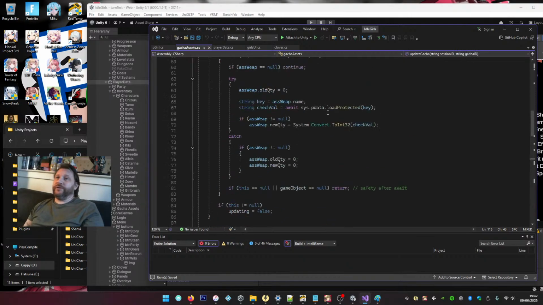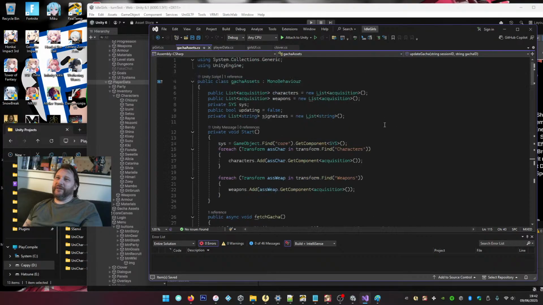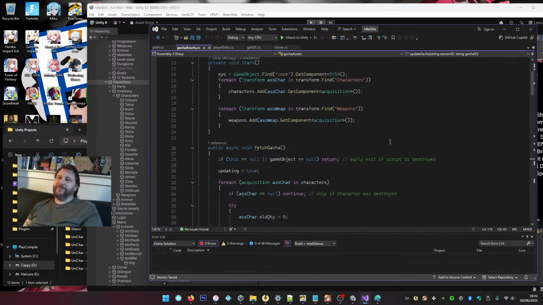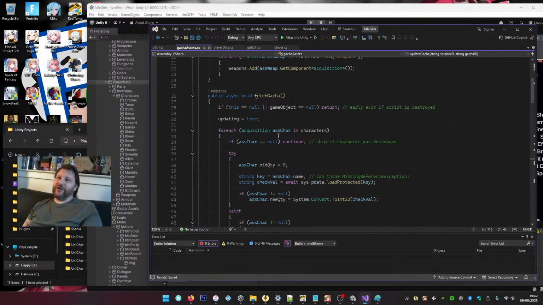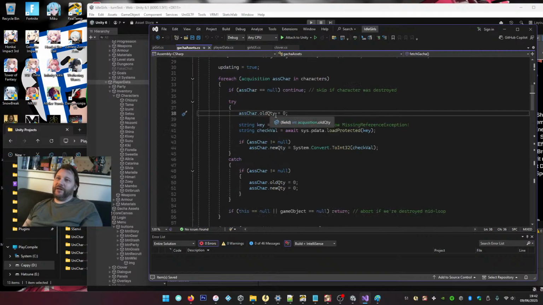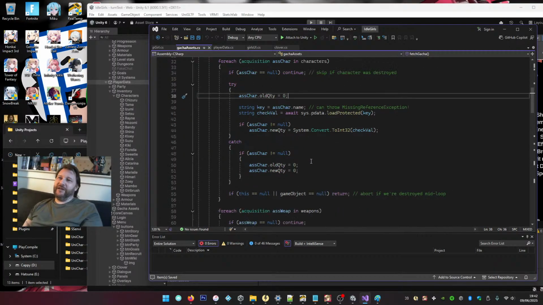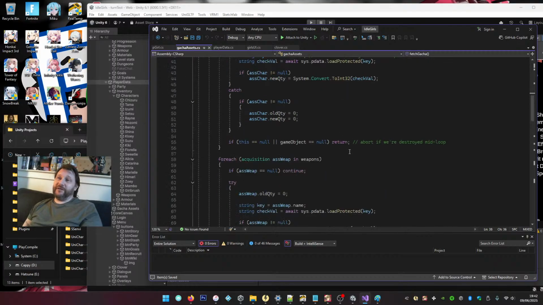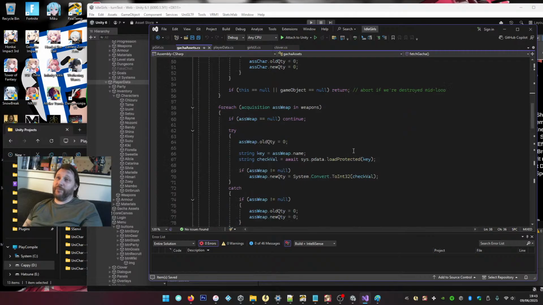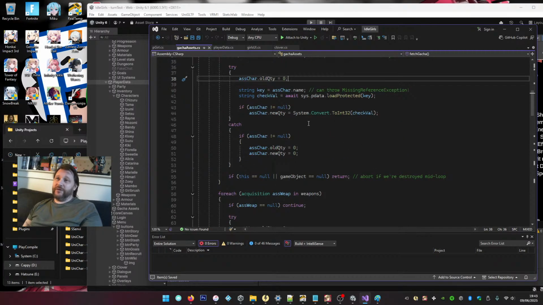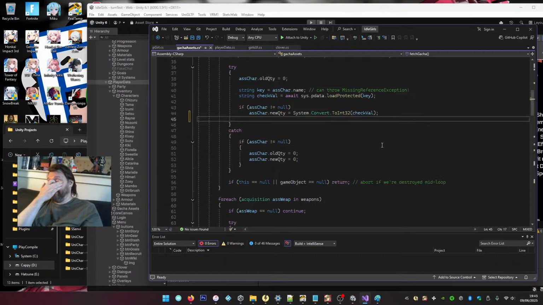So what we're going to do, I assume we have player data. We've got system, so we can do it through system. Okay, so as we figure out the rank, so fetch gacha. Okay, we look at the old quantity and we update it with the new quantity. That's so that the gacha system can let us know if we recently ranked up or not and by how much. So as we set the new quantity, we say asset character new quantity equals system convert dot to integer 32 check val. So here is where we want to update gIRLS.